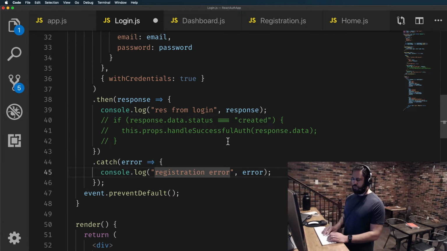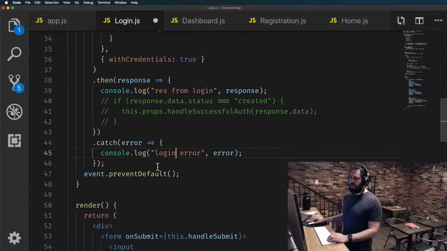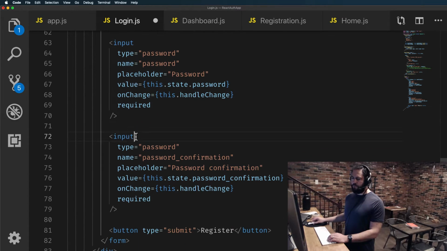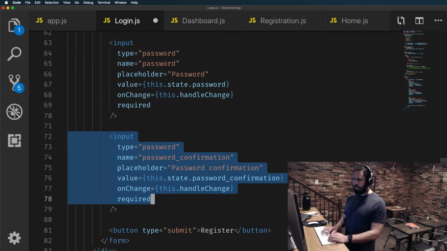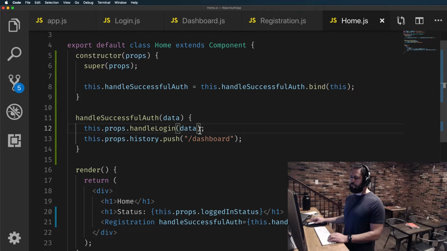Just for best practices, so we can reference this, this is going to be a login error if a login error occurs. And then we can go pull out our password confirmation here and then change the button to say login. Hit save, and now let's call this from the home component.